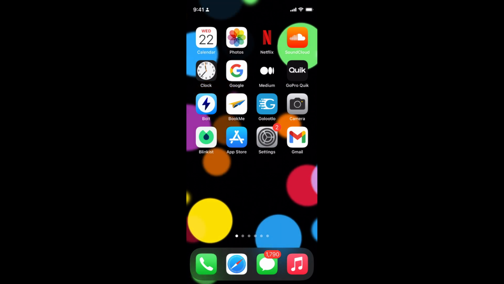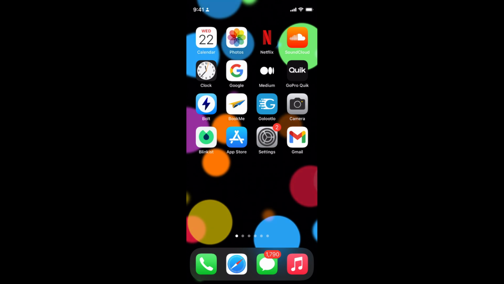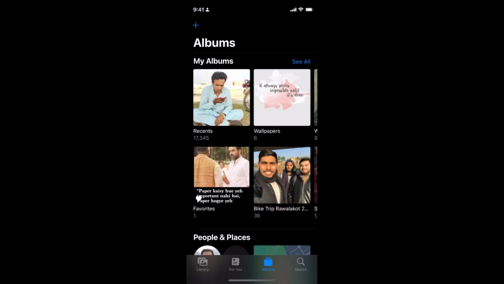So the process to delete photo albums on iPhone 13 is quite easy and simple. Simply go and open up your Photos app on your iPhone. Here we go. And now make sure that you are in the albums. At the bottom you can see library, for you, albums and search. So simply go to albums.